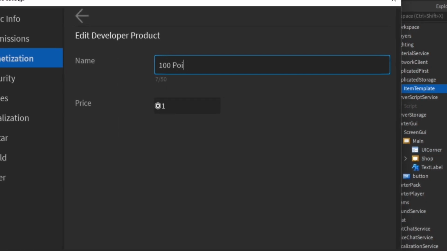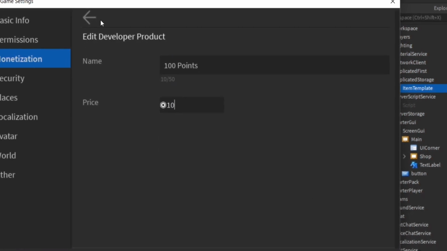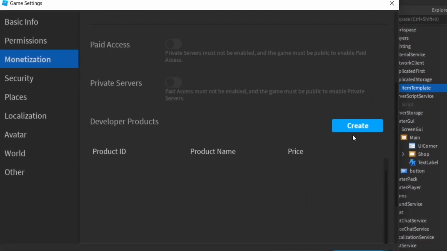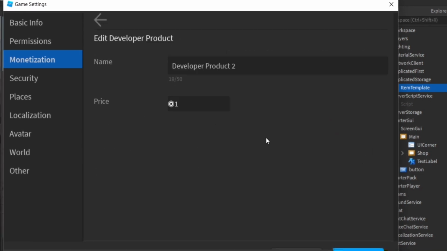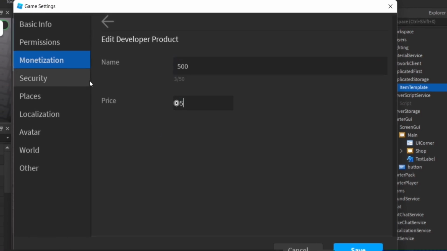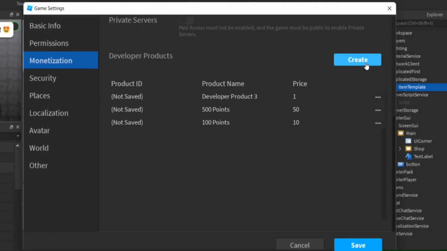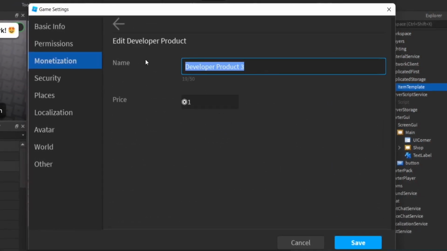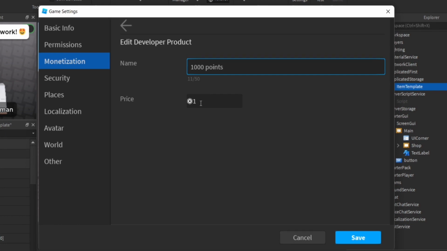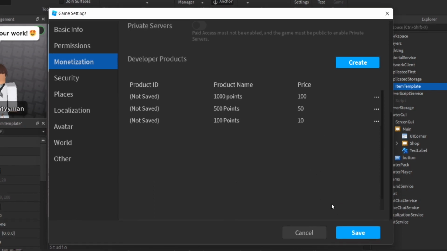We'll be adding about 3 products, like 100 points. All right, and let's do a 10. Let's go back and then make more. Then we can save it after. So, oops, not edit. Let's create another one. This is going to be 500 points. And then let's make one more just so we can get it over with, but you can make as many as you want, obviously. It's going to be 1,000 points. If you want, you can make one more, but it's whatever. So now we want to click save.